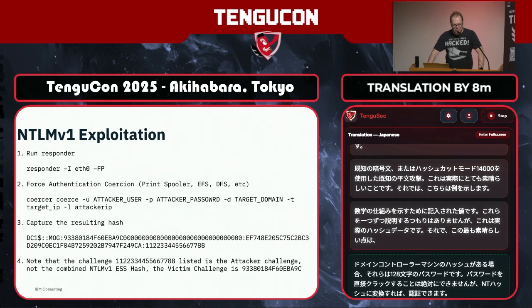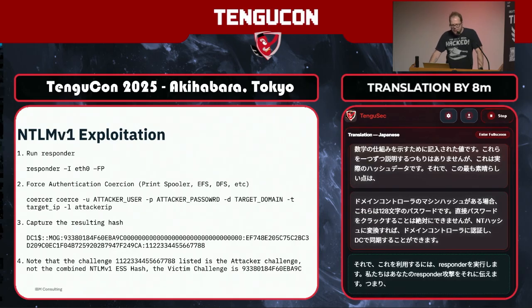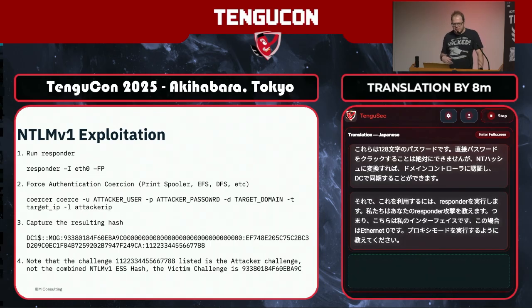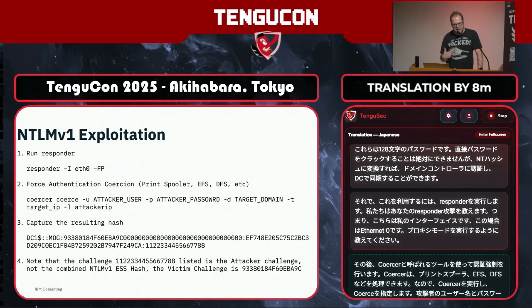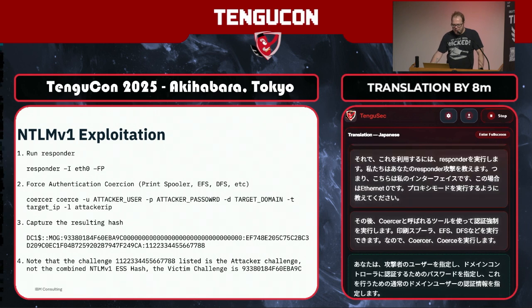So to exploit this, you run responder. We tell it, responder attack, -I means here's my interface, in this case, Ethernet 0. We tell it turn on proxy mode. You then force an authentication coercion via a tool called coercer. It can do the print spooler, EFS, DFS, etc. So you'll run coercer, coerce. You'll specify your attacker user, specify your password to force it to authenticate. You typically need a domain controller or regular domain user credential to do this. You specify your target domain, give it a target IP, and it will get you a hash we've here captured.